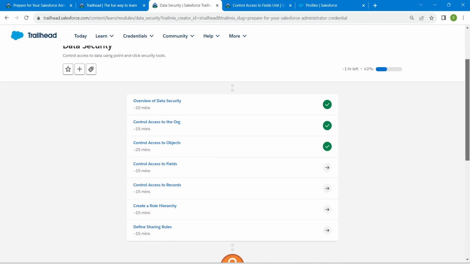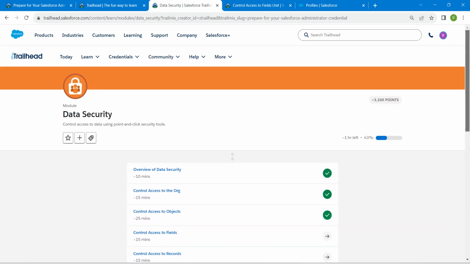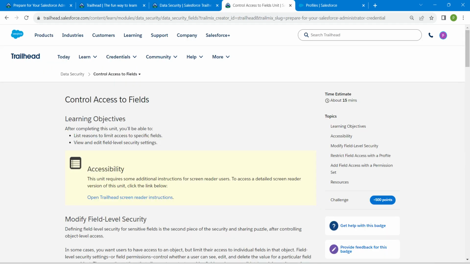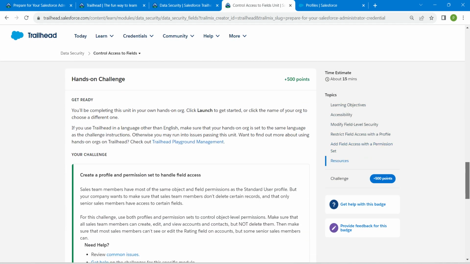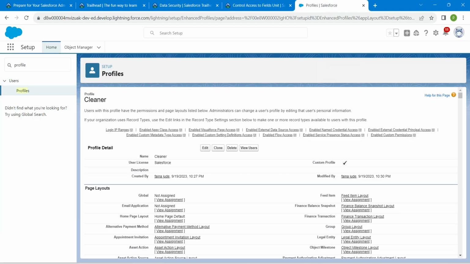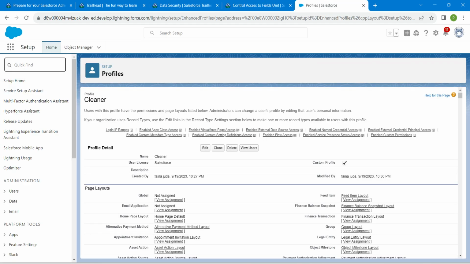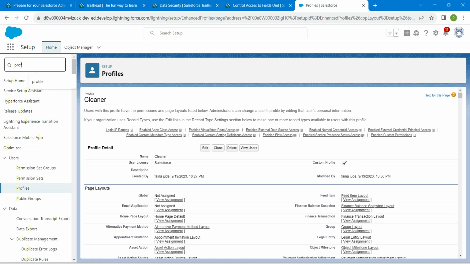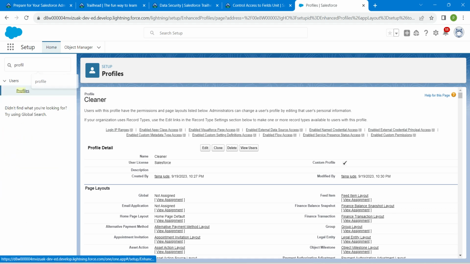Do check that. Let's take up our fourth challenge now, which is control access to fields unit. Once you launch this, let's get inside our home page and here search for profile. Click on profiles.